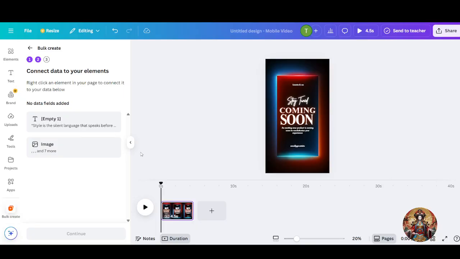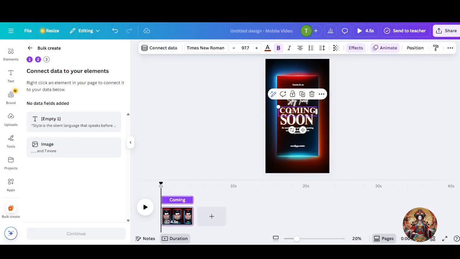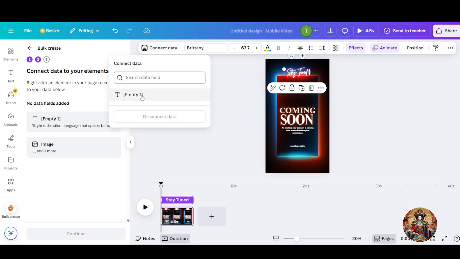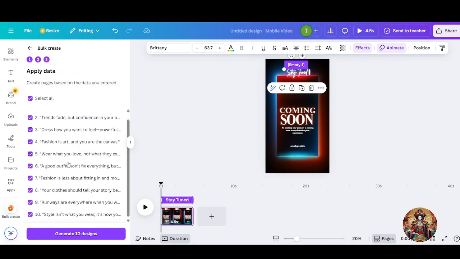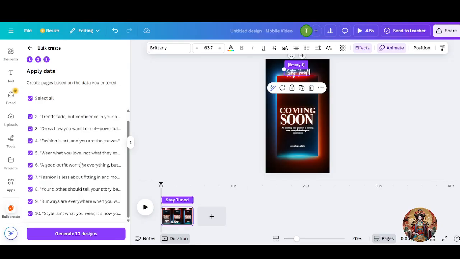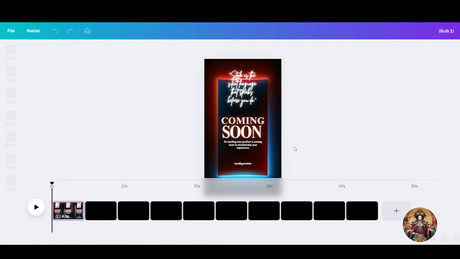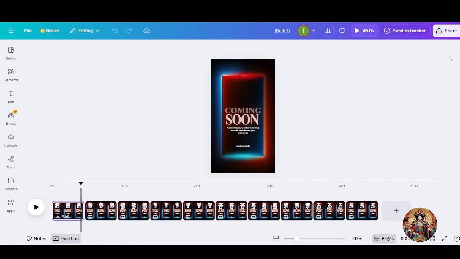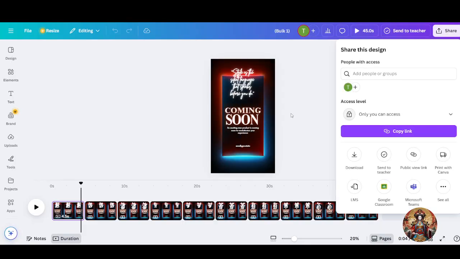Now just click on the text you want to replace. Reposition it and click on Connect data, click on the empty one, Continue, and reselect all the quotes. If you want a specific quote deselected, just click on this check button, and it will deselect the quote. Click on Generate design, and it will generate the designs in bulk, as you can see here, and just click Download. So this is how you can create.